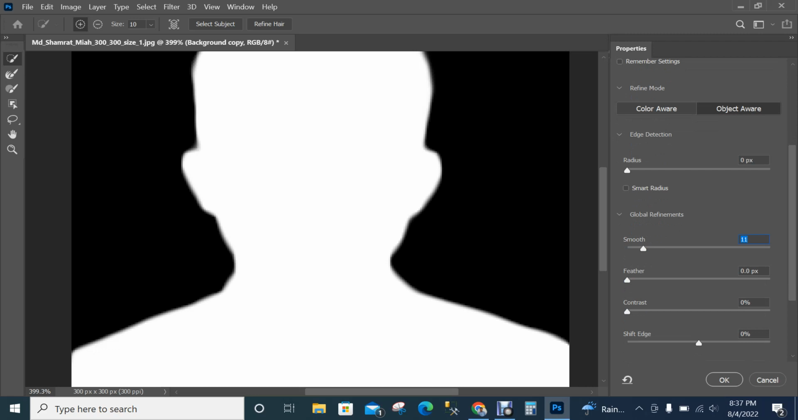And if you want to sharpen the edge of your object image, then you can increase the contrast option. It's going to sharpen, it's perfect. It's very much sharp. I don't need that. My smooth is 11 and my sharp will also be 11.